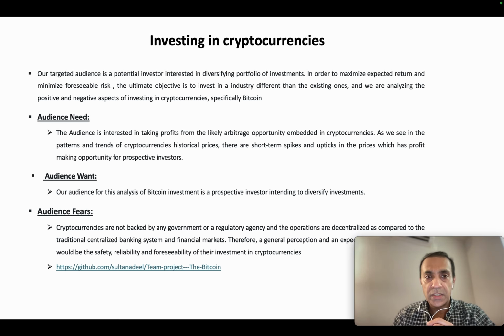And we can see the patterns and trends of cryptocurrencies' historical prices. There are short-term spikes and upticks in the prices, which offer profit-making opportunities for prospective investors, and that's when those investors jump in to buy those assets at the right time. The audience for this analysis of Bitcoin investment is a prospective investor intending to diversify investments. They have already made some other investments, and by investing in cryptocurrencies, they want to diversify their investments so that if other investments go down, this may increase, and vice versa.